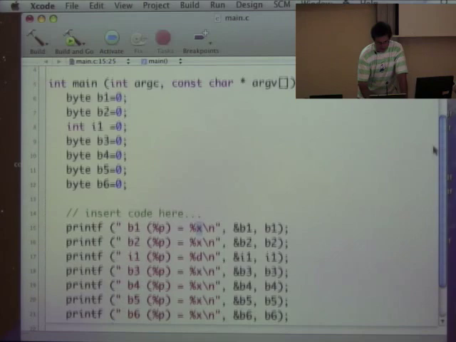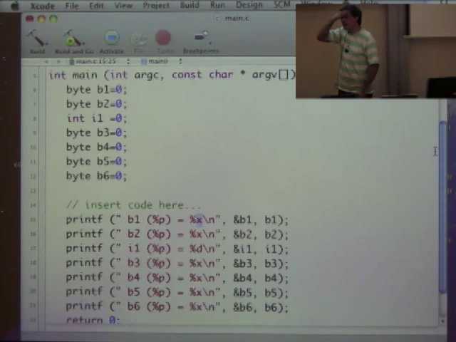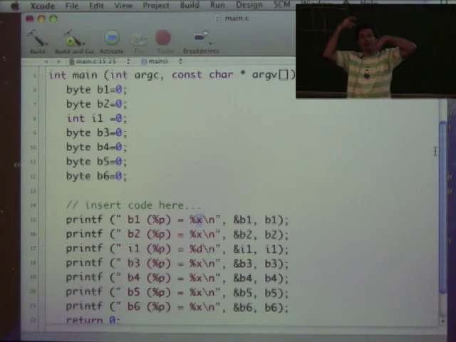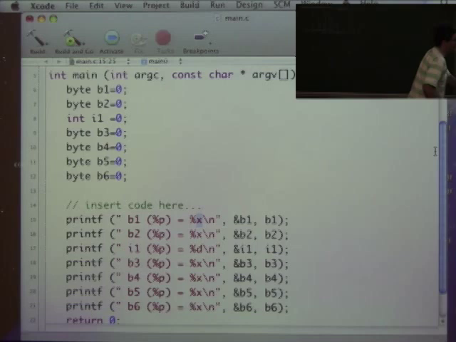All right, let's run our program. Everyone have a guess. What do you think the output's going to be? Don't call it out. Just think in your head. I'm going to run this program. I'm going to get a table of values of addresses and contents of variables. What's that output going to look like? Let's have a look.